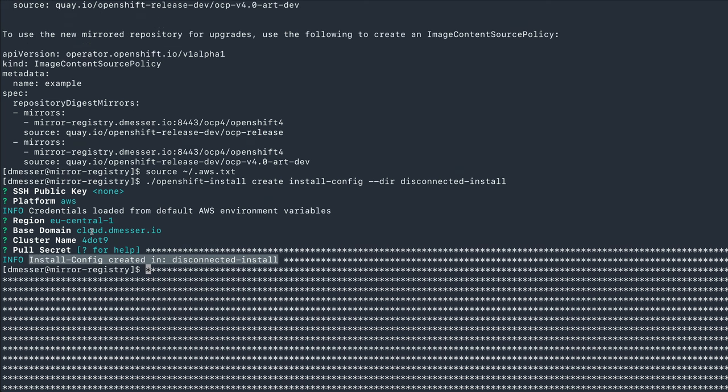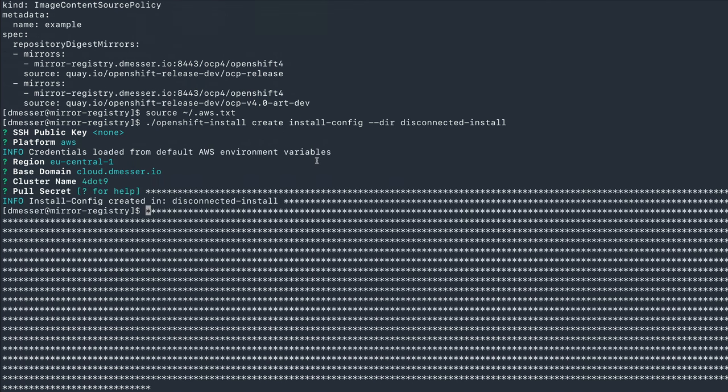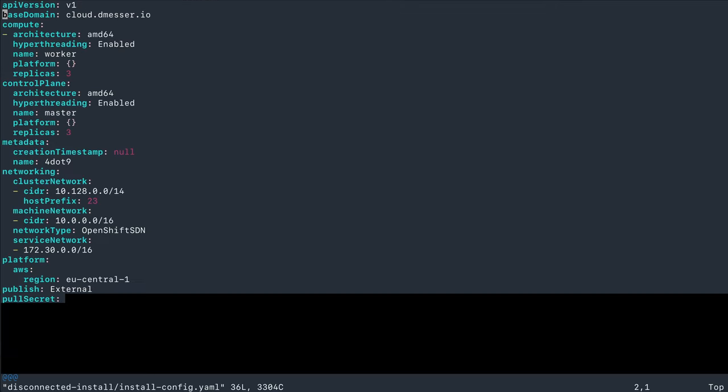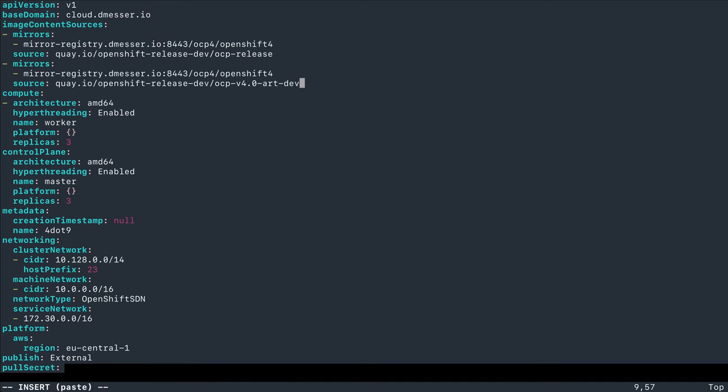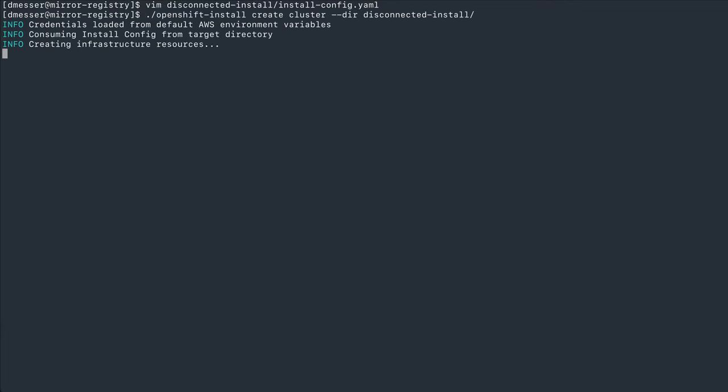The oc client earlier already provided the copy-and-paste-ready configuration stanza that describes to the OpenShift installer where to find the images in my registry. Let's use that and add it to the install config file, which is called install-config.yaml. Simply paste it below the base domain property and you're done. This is all it takes to tell the installer to use the mirror registry and avoid trying to reach public Red Hat registries on the internet. We can now kick off the deployment using the installation configuration. This will take about 30 minutes to complete. Let's jump ahead to the end.